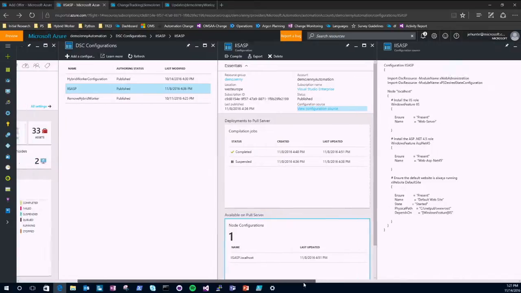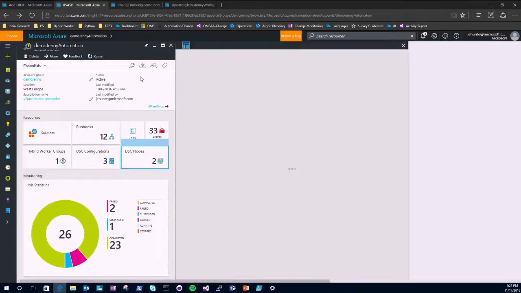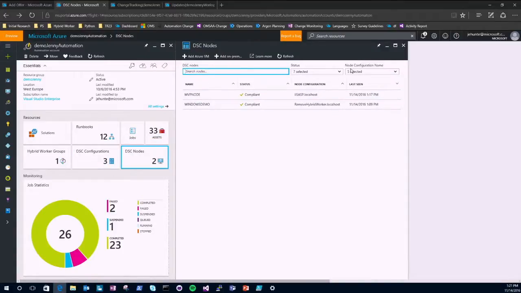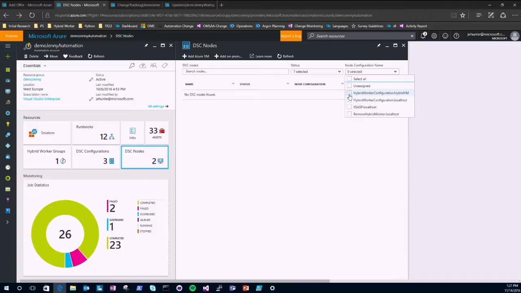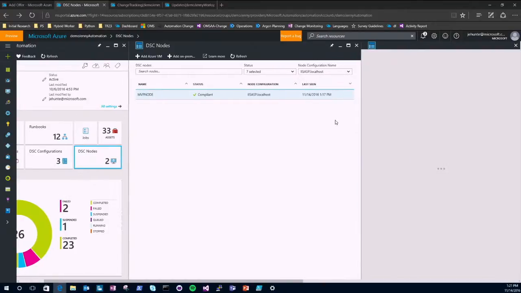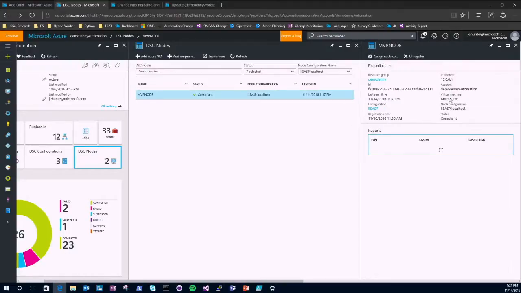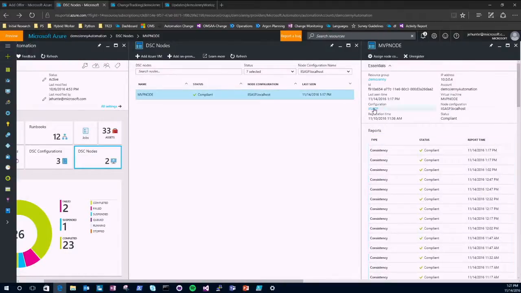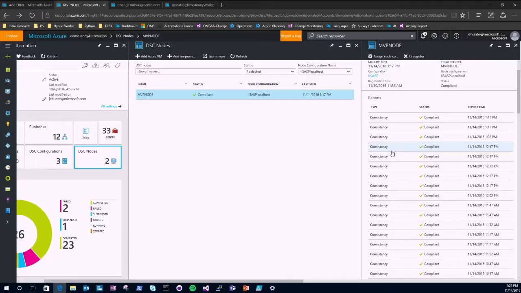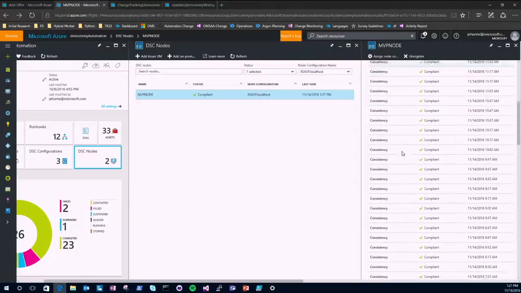And once I have that compiled, I can assign it to one of my DSC nodes. So we just added capability to actually filter. So here I can see filter down to what node configuration I wanted to see. And I can see that this node has the configuration installed. I can go straight back into that other window where I could look into the configuration again. I can also see the compliancy states. So this is that management layer that I was talking about earlier that we've added on top of PowerShell DSC. So you get this extensive detailed report of the compliance status of your node.